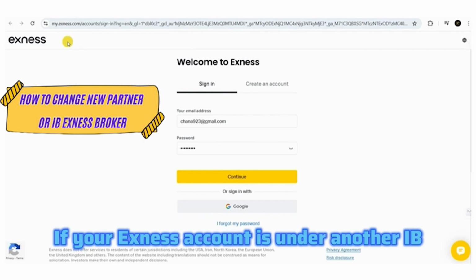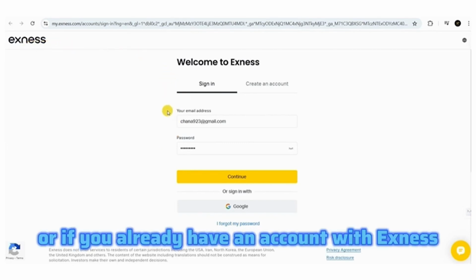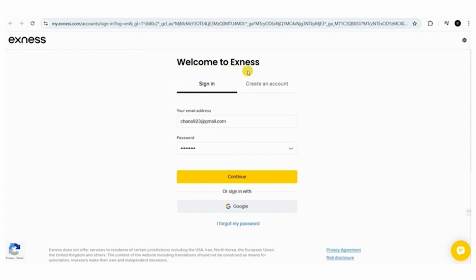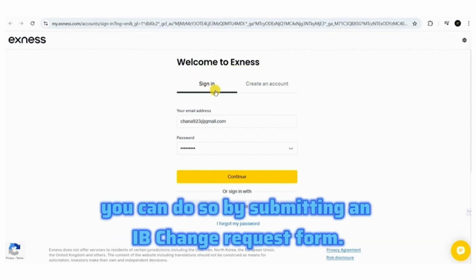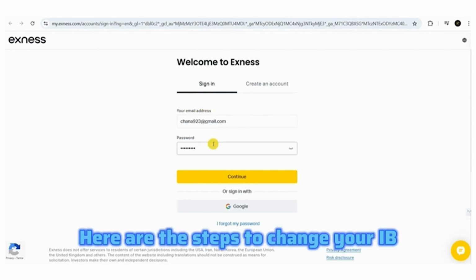If your Exness account is under another IB, or if you already have an account with Exness and want to switch to our IB, you can do so by submitting an IB change request form. Here are the steps to change your IB.